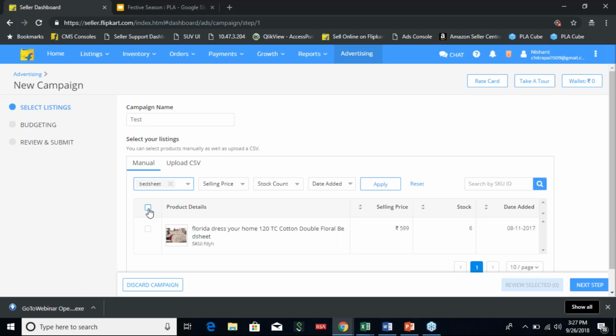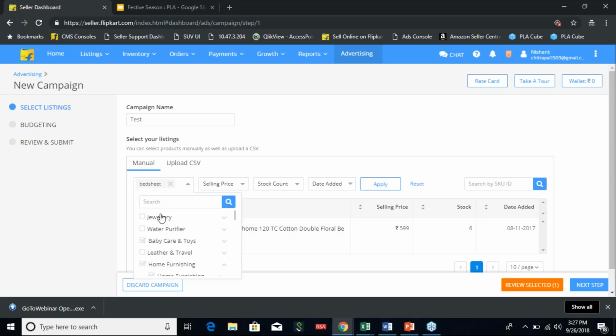And then you can just do a text search of bed sheets. I think this is probably not the best example, since the seller tends to have only one bed sheet. But anyway, if you have multiple products, you can just select this box and all of your products which apply to this criteria will get selected. So the first thing that we saw was the category part that we talked about. I'll just get back to this.